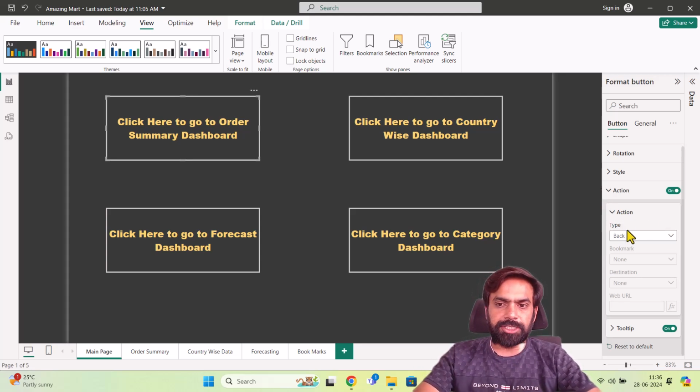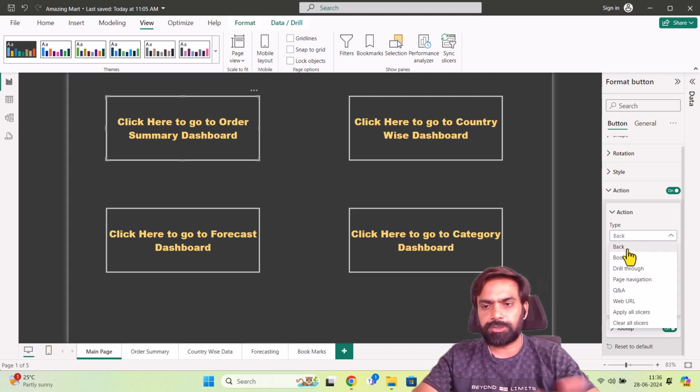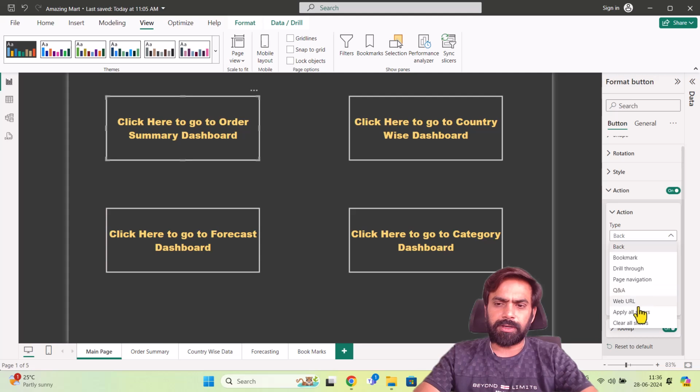Now, the action that it can perform is it can take you back and forth from one page to the other one. It can create a bookmark, it can create a drill through, it can create a page navigation, Q&A, web URL. All slicers can be applied at once. All these slicers can be cleared at once. Point over here is that there are many actions that a button can perform.